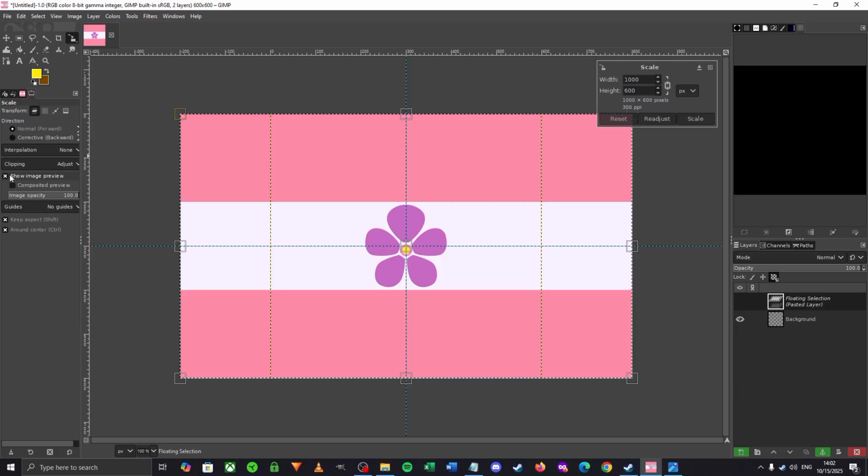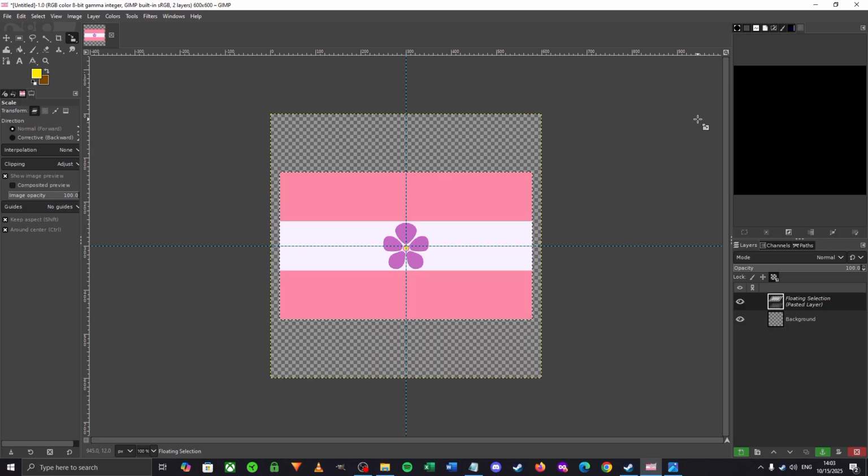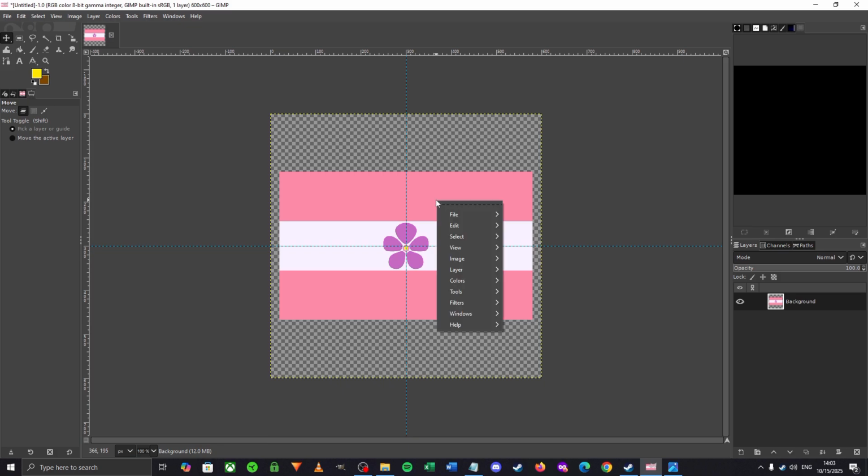Select the scale tool from the toolbox. Make sure the keep aspect and around center boxes are ticked, and scale the image down. In the bottom right, click the green anchor. Next, we'll add a border to the image. There are a few ways this can be accomplished.